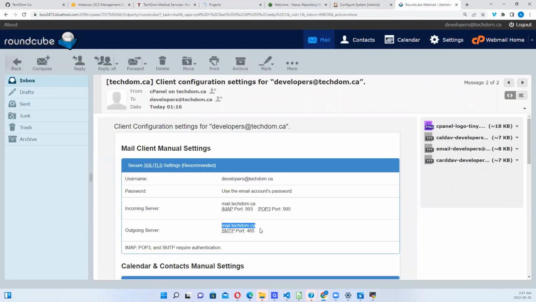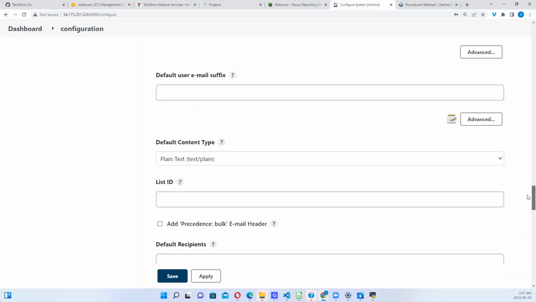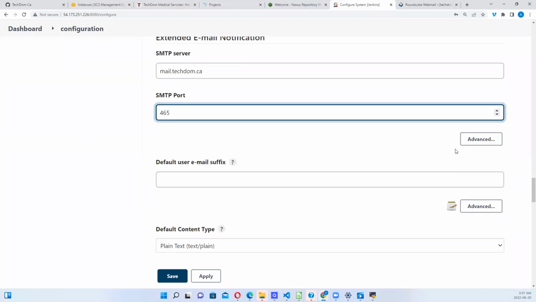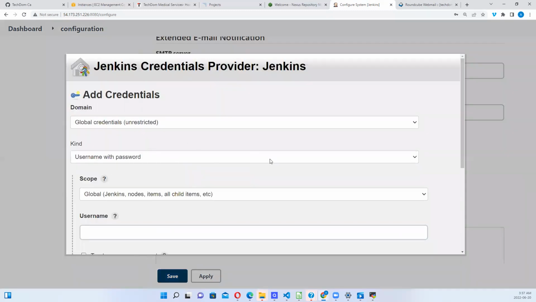SMTP port 465. I want to copy that and put in that, yeah. So I'll leave this as it is. Let's see what we have under advanced. Use SSL. So credentials, let's see. Let's see what we have here. Search credentials.